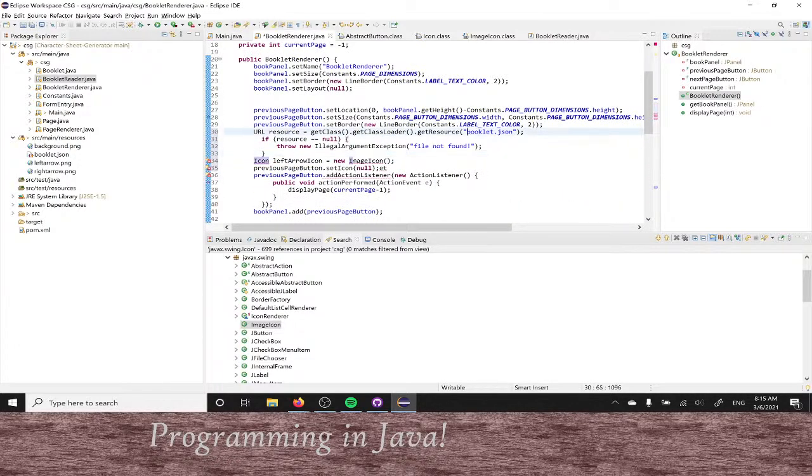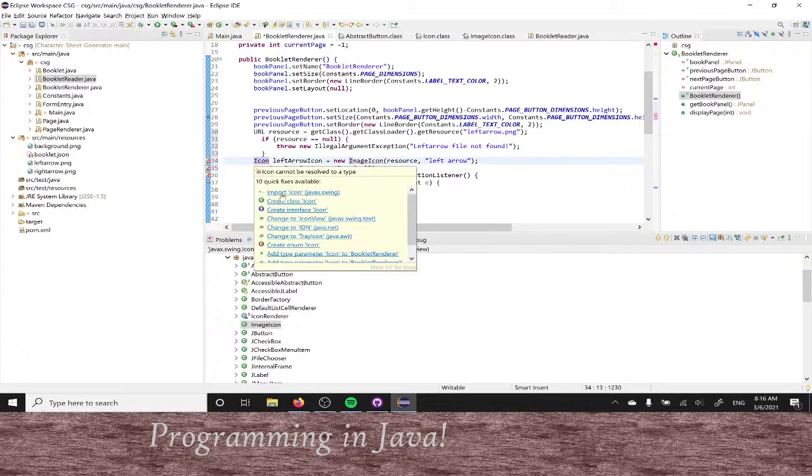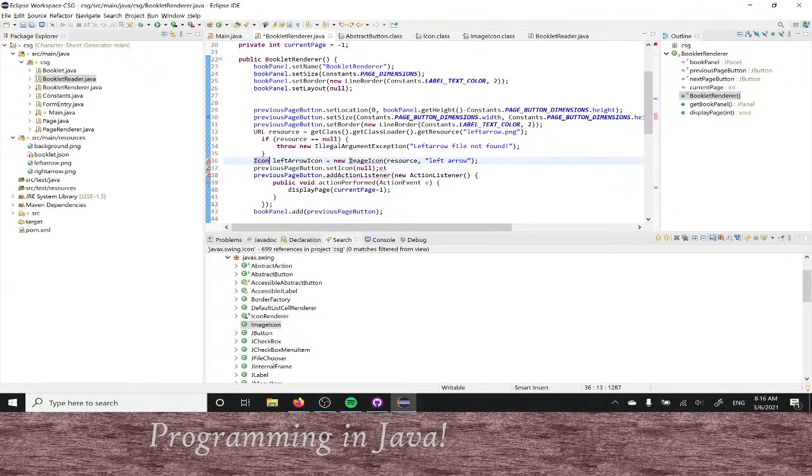Now before this, we're not getting booklet.json, we're getting left arrow.png. File not found. Let's say left arrow file not found. Okay, and then I should be able to pass resource left arrow. Okay, how's that sound? Get all our imports. Set icon here. It's extra junk. And let's see what happens with that.